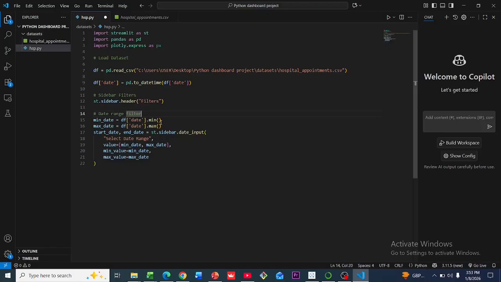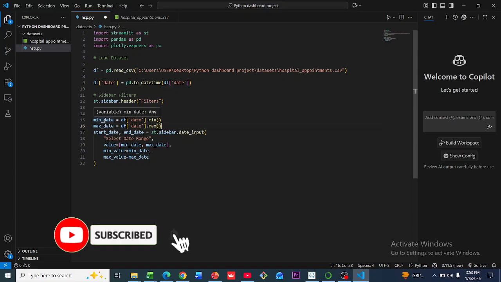We'll be using the .min function to get the minimum date value from our data set, and the .max function to get the maximum date value from our data set. So this will be what we'll be using to create our range of dates. This will be the minimum date and the maximum date in the range or in our filter button. Okay, so now the next thing we want to do is to create a date input button where you can input any date. It's going to be a sidebar date input so that you can input any date of your choice, and those dates are going to be selected from between the minimum value and the maximum value.